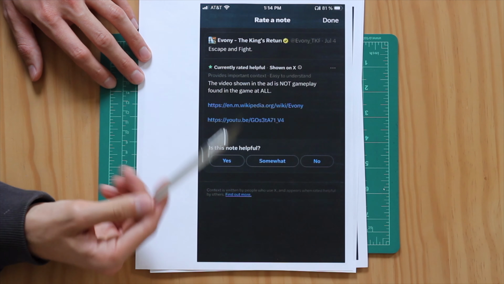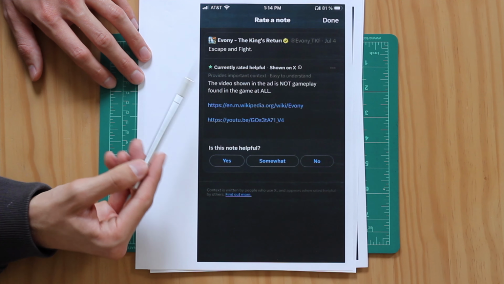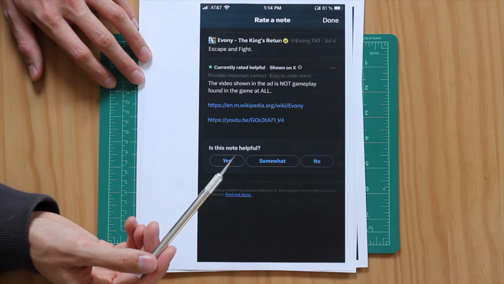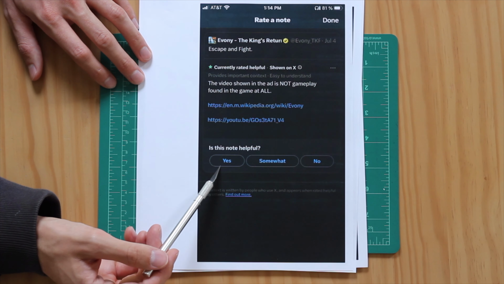So someone in the community went along and said, hey, this ad is misleading. You can say whether this is helpful. Yes, somewhat, and no. The ability to moderate the moderator, I think is super interesting. And I wonder how it might continue to scale on X.